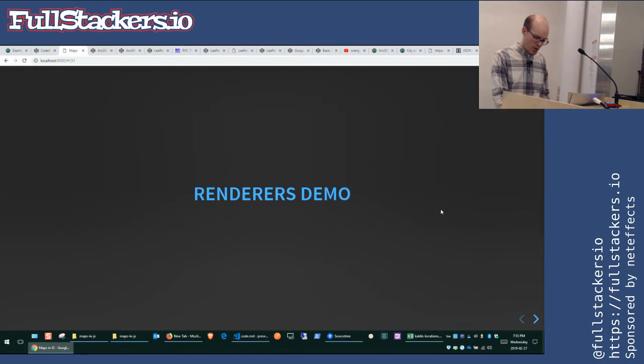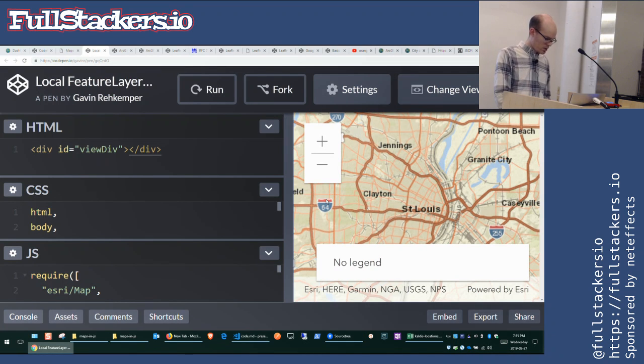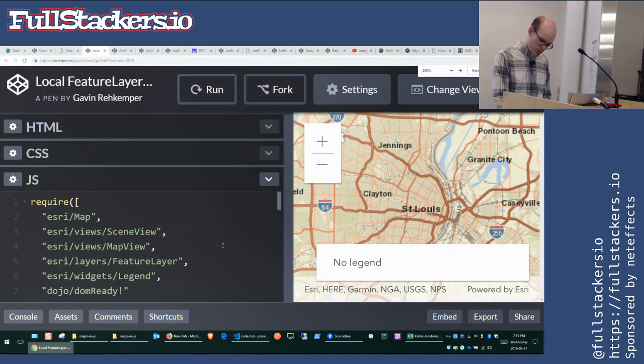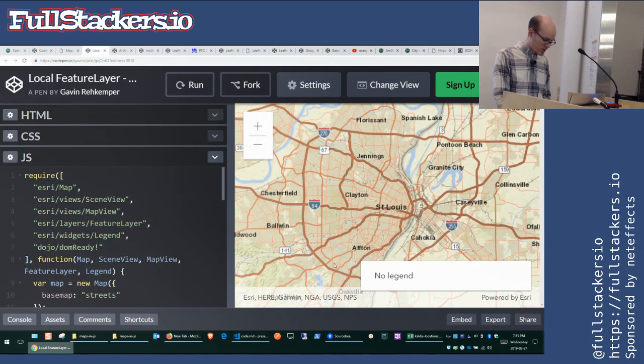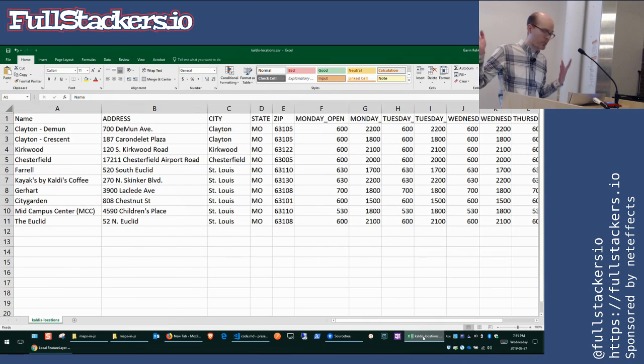Okay. So let's get into a demo of renderers. I wanted to pull together some local data for this demo, and I thought, we're all developers. Who all drinks coffee from Kaldi's? Yeah, any fans? I'm a fan. A nice St. Louis brand. So I grabbed all the Kaldi's coffee locations in the St. Louis area and put them into a CSV.